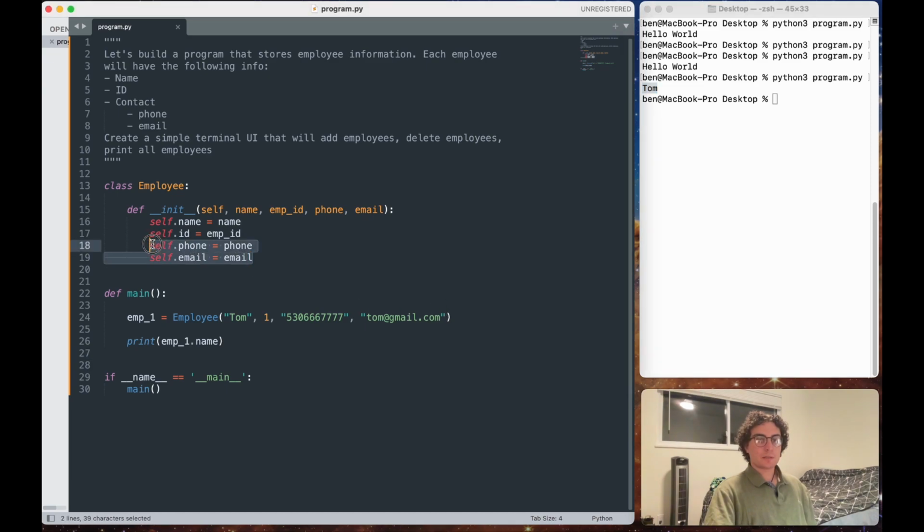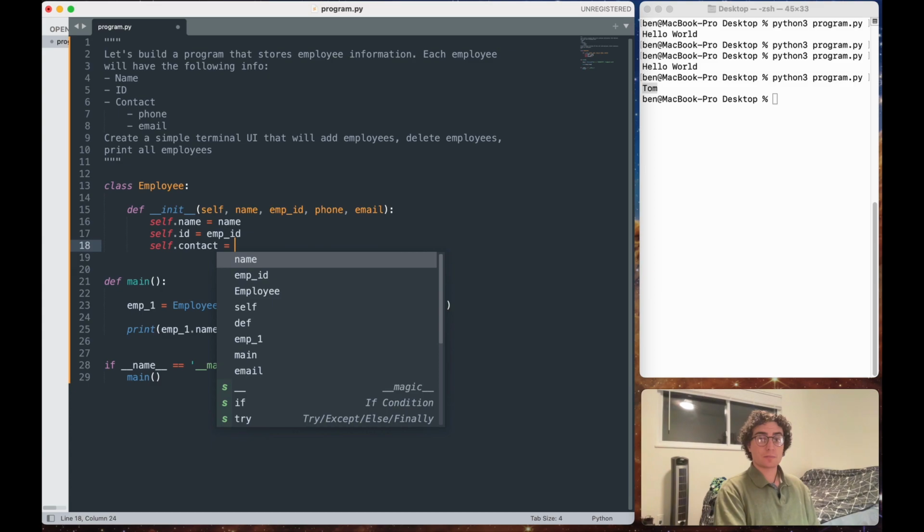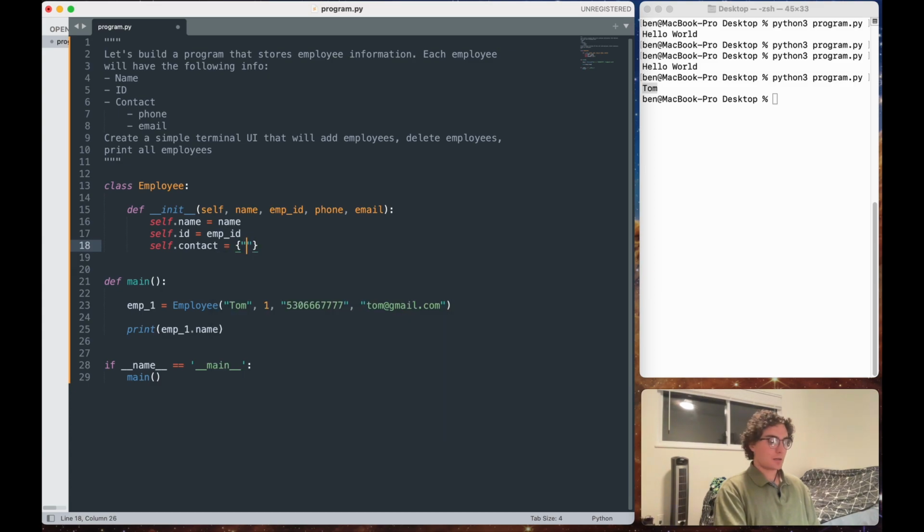Let's switch this up a little bit. To better encapsulate what we discussed in the last video, let's create a dictionary here for the contact of the employee. We can name our elements within the dictionary as discussed in the last video. So we'll have the phone as phone and email as email. Great. So now contact is stored in a dictionary, and we'll retrieve that later.